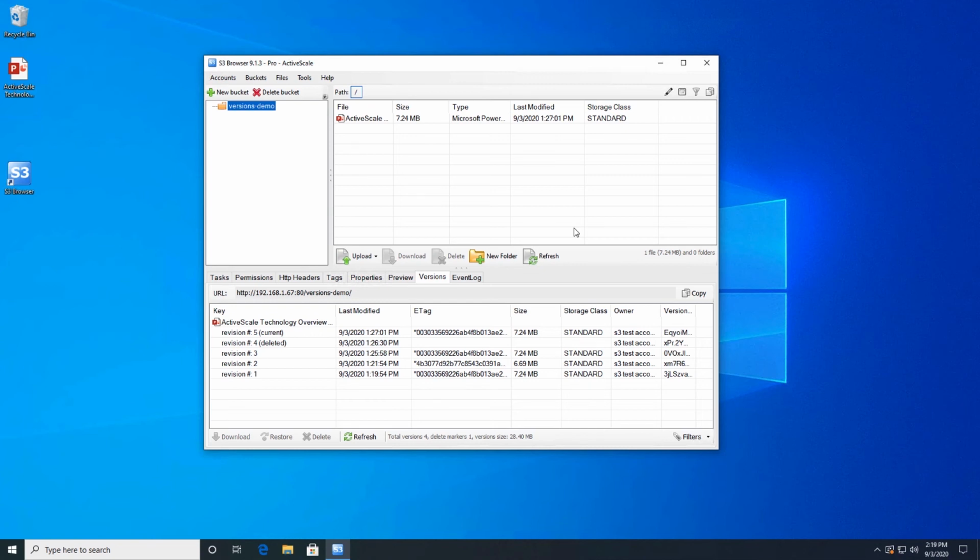If you're overwriting files on a regular basis, keeping every version of every file may not be the most efficient use of your storage capacity. To keep disk consumption under control, you can set expiration policies. That's where ActiveScale will automatically delete older versions when the conditions are met. It's called an expiration lifecycle policy, and here's how to set one up.